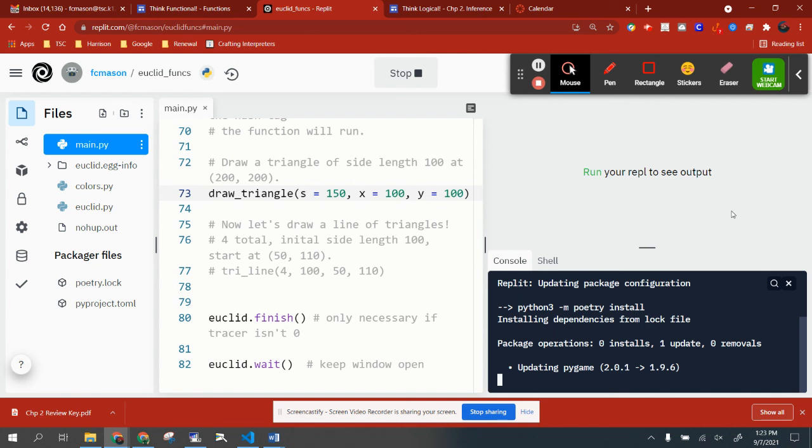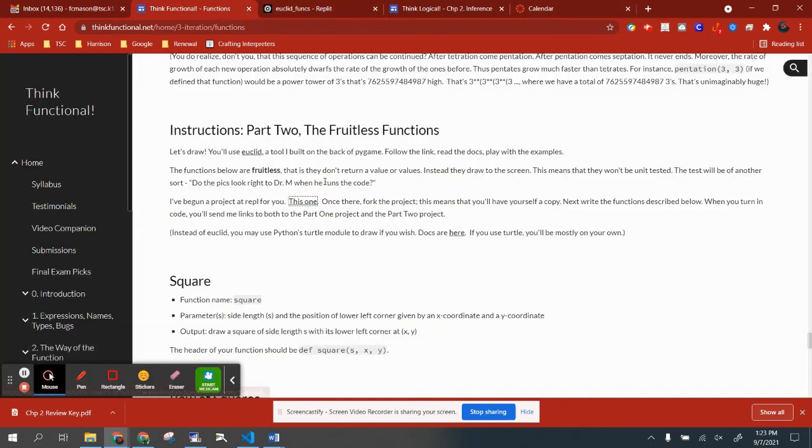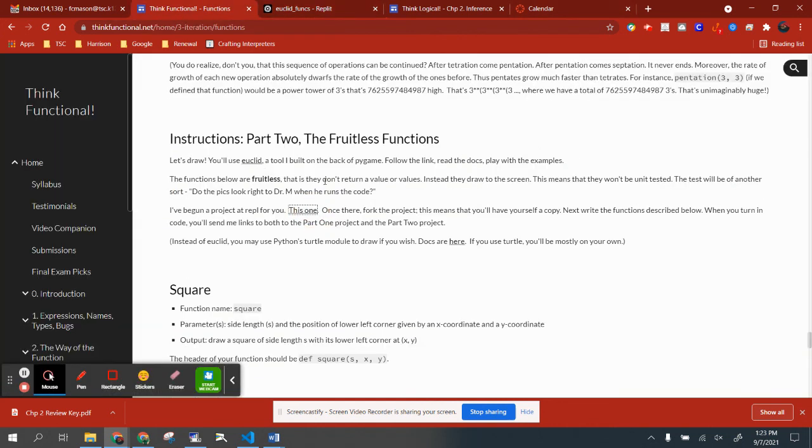Yeah, I think you clicked on something that was on the Euclid page. Go back to the functions page for chapter 3. I'll hop over there real quick. I had some other people do this too. So make sure you've got this page up. You got this page up. And then there's a link that says this one.